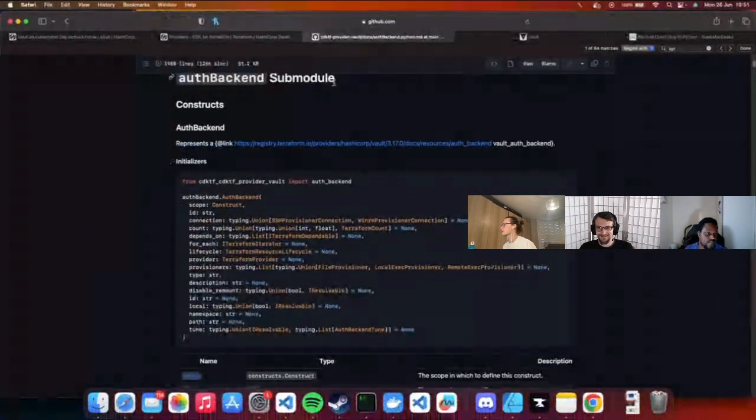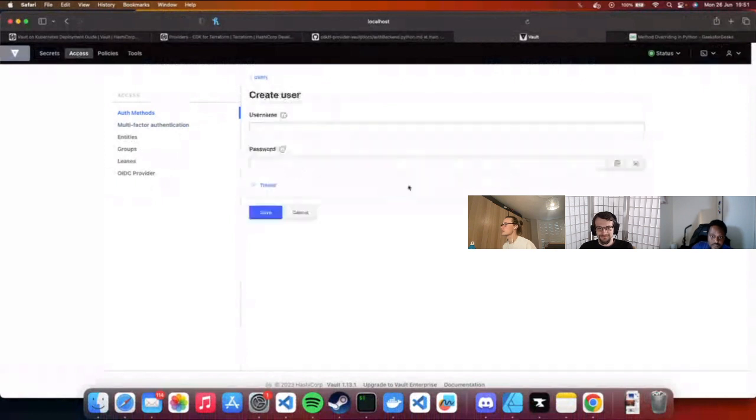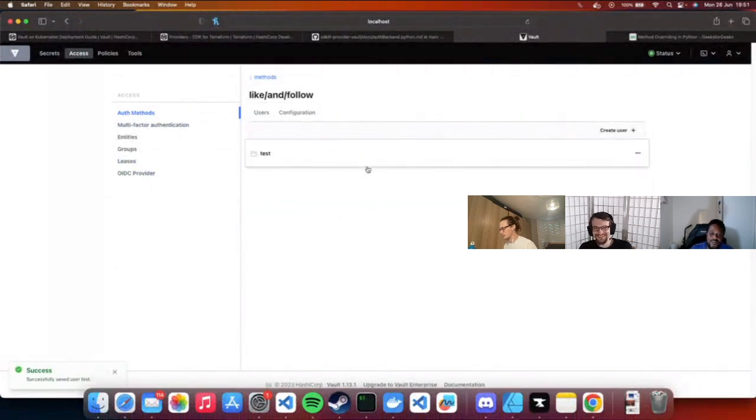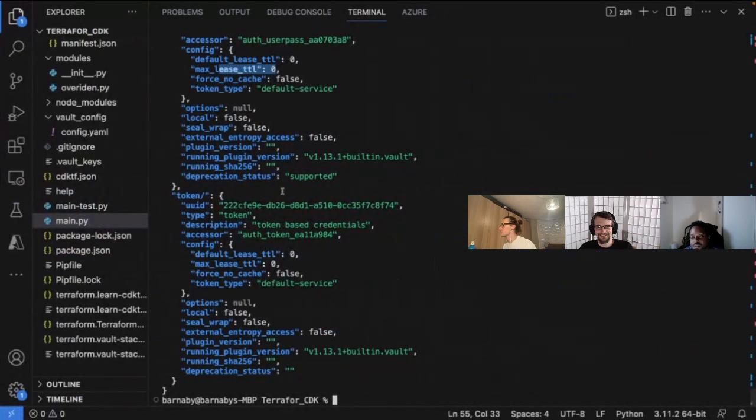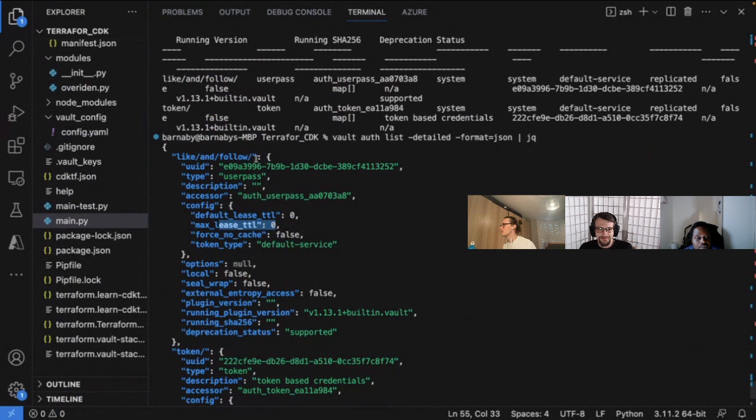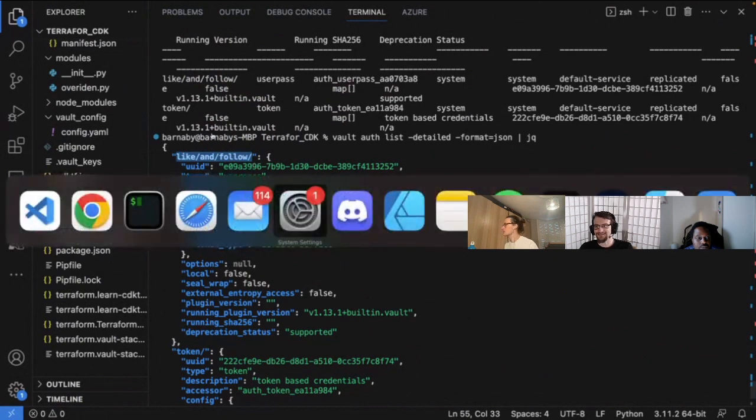I guess let's create a user and see what access. I can create a user. I wonder what the password could be. Let's go here. And living more mistakes of putting it like slash and slash follow. You scroll up. Yeah, it's just a key, like and follow. With it is a lowercase. Yeah, at least you didn't do uppercase as well.